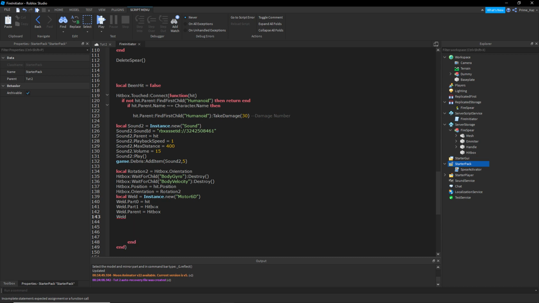Okay, then we'll do this. Before setting the parent, actually, just go up like this, drop a line, so we'll do weld.C0 is equal to hit.CFrame:inverse. I don't know what I was doing here, honestly. I could have just used a weld constraint. And it'll be weld.C1 is equal to hitbox.CFrame:inverse. And then we set the parent to hitbox, and the weld is done.